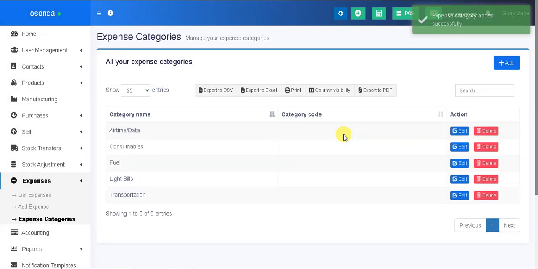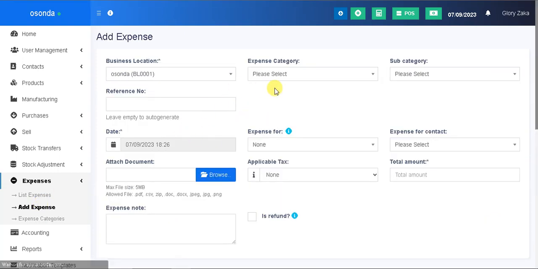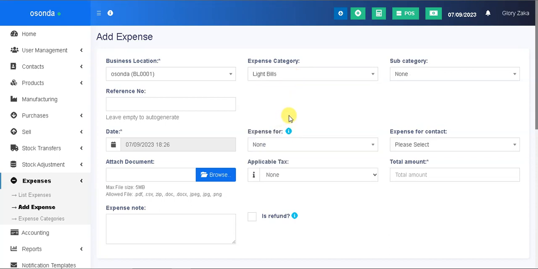So these are just the expense heads that you can input there. You list all the expenses that you do in your office. Here you can now add the expenses. When you click here, you can now go to the expense category. Let's say it's light bill. You select the light bill.